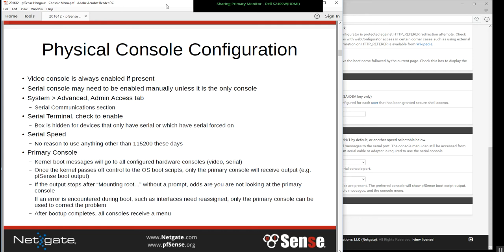So if a problem is encountered during boot, like maybe it loses your interfaces and you have to reassign them, like if one disappeared or something changed, or if you restored a configuration but didn't get all your settings fixed before you rebooted, that kind of thing. If something like that happens, that is only going to go to your primary console. So you need to get to the primary console to correct that problem and then continue on.